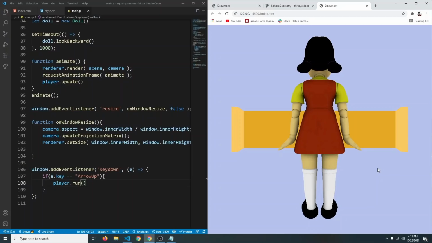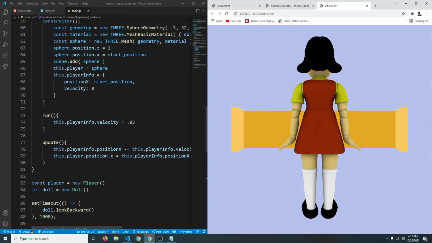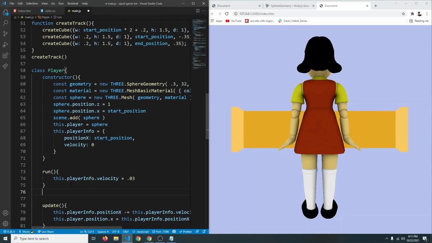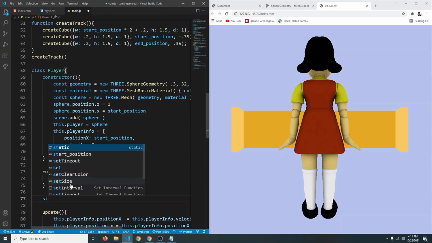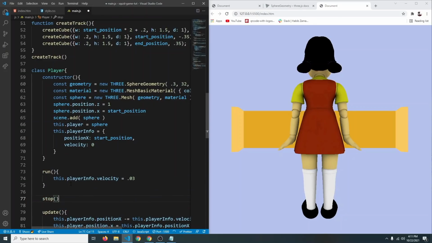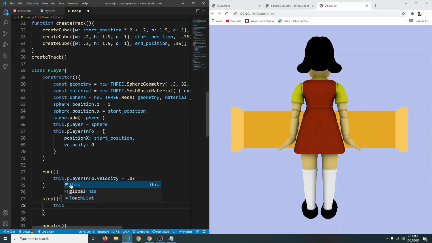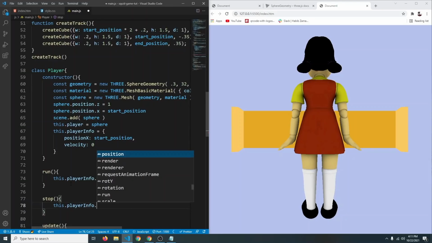So let's create a function called stop. Here is our class. So let's create a function called stop. In this function we are going to say this.playerInfo.velocity equals 0. So we're setting the velocity to 0, so the player will stop moving.